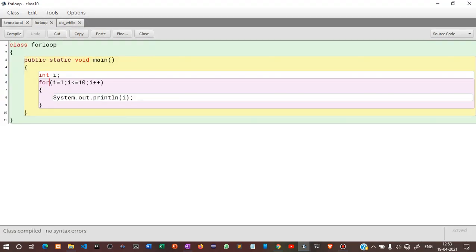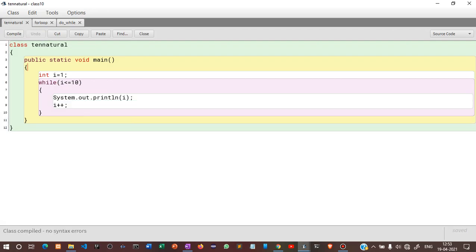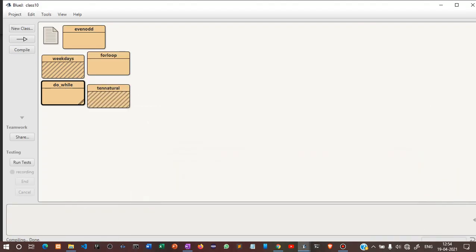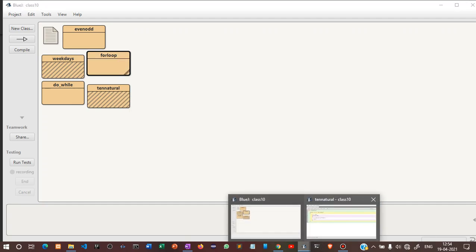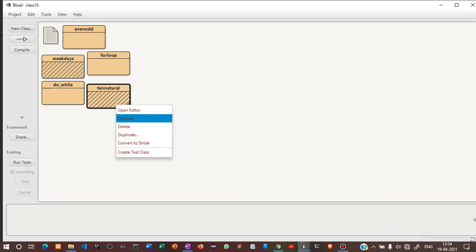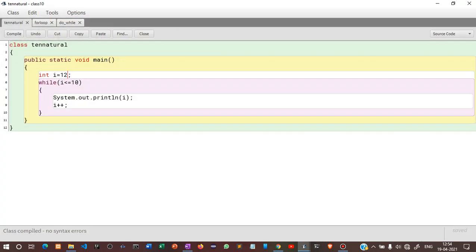But if you do it here with i equals 12, nothing will be printed out, because at the beginning the condition is checked just once. If you run this, nothing will be displayed, not even the terminal window, because the condition is false. Nothing will show up. Got it? So this is the feature of the entry control loop, that the condition is checked at the very first, but in the do while loop, the condition is checked at the very last.